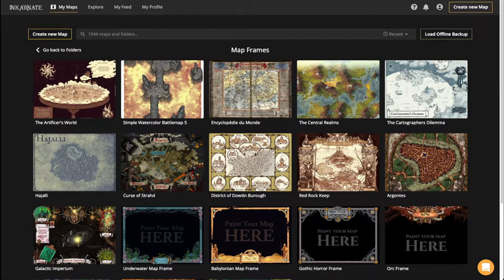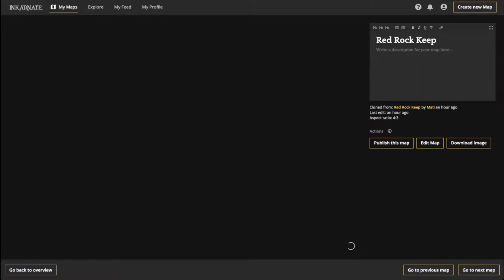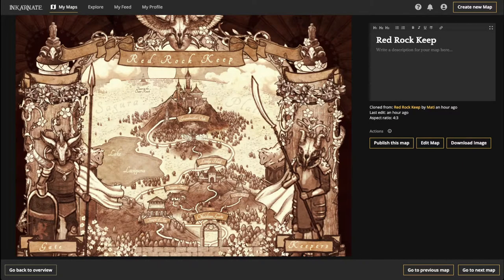All right, let's not waste any more time. Let's get going. First, I just want to showcase a couple of maps real quick that I and other people have made, just to show what you can do with a frame. Frames can be made with stamps. They can just be illustrations. And they can be tied in with locations on your map.